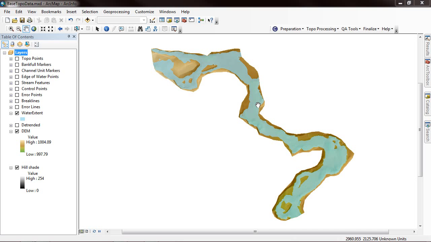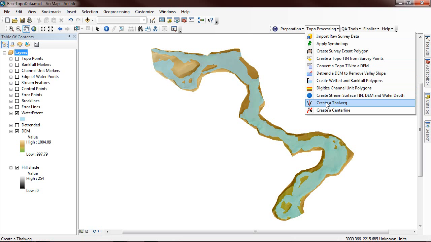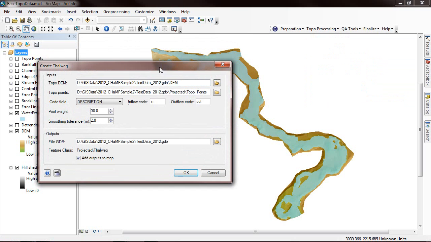This video introduces the CHaMP Topo processing tool's Thalweg tool, and this occurs quite late in the workflow. The goal is to create a Thalweg line from the inflow point to the outflow point of the site.